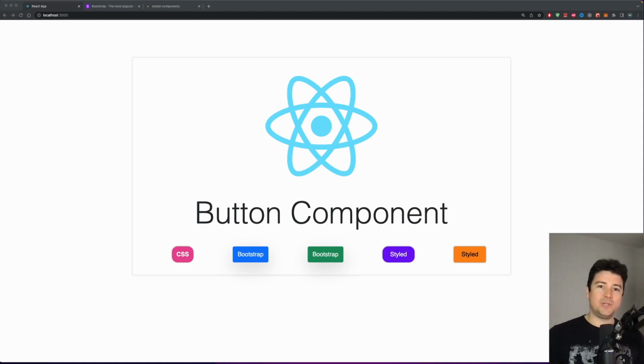In today's video I'm going to teach you how to create and style button components in React. Now we're going to create three different buttons. The first one we're going to style using just regular CSS. The second one we're going to use Bootstrap for it. And the third one we're going to use styled components.